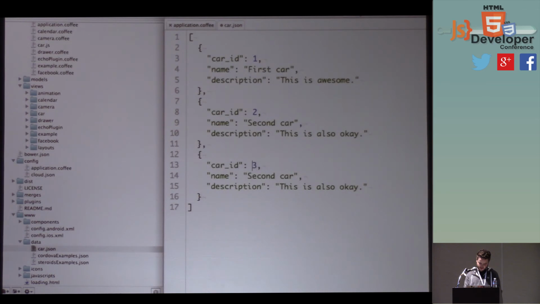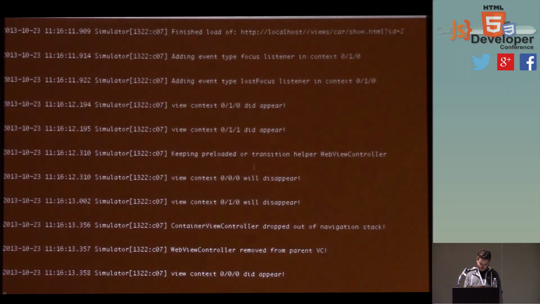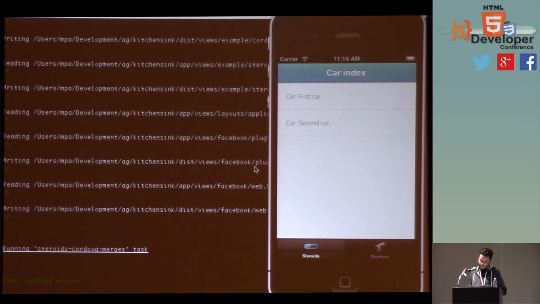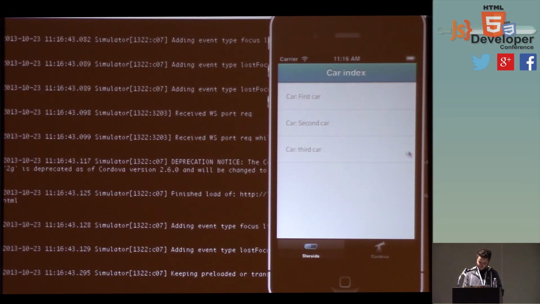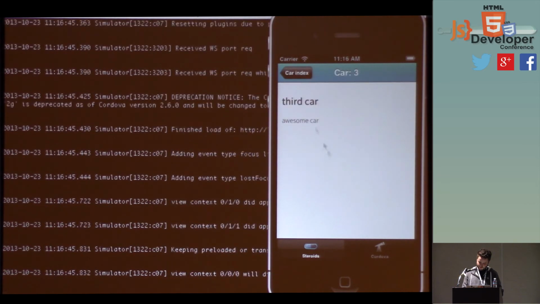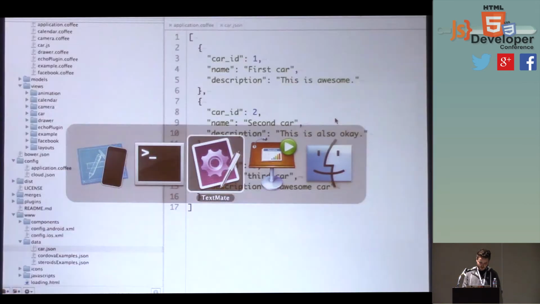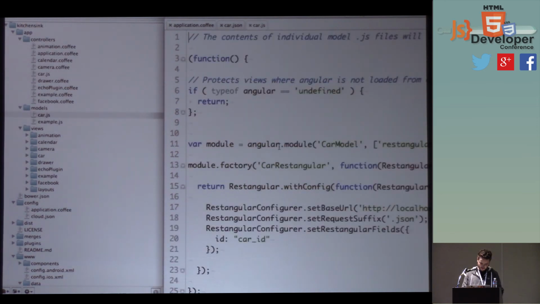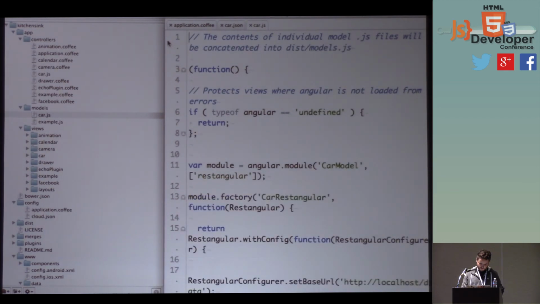car ID 3, third car. So then you update, and the app boots up with the new data. So then if you open models, so this is an AngularJS based example.